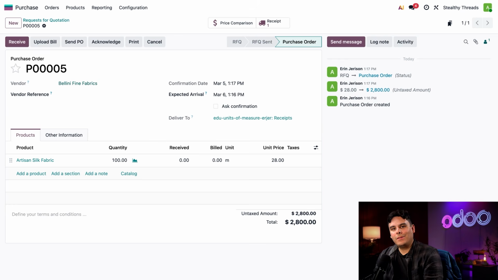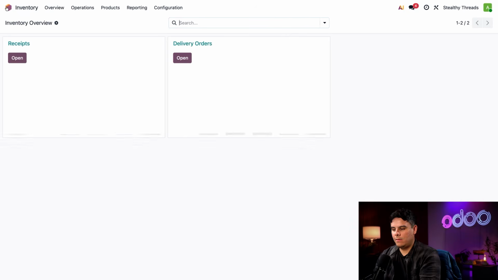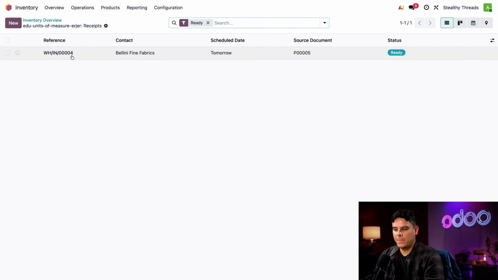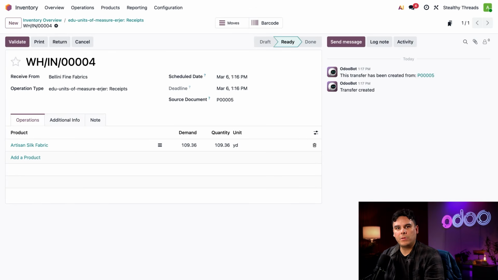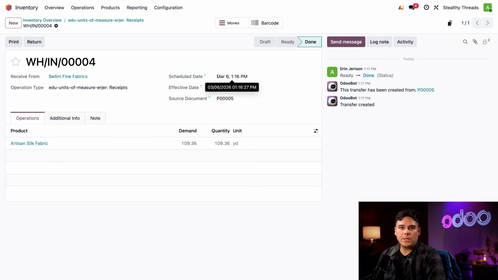And not too much time later, our new artisan silk has arrived. So inside of the inventory app over here, we can see that we have a receipt waiting for us. Let's actually click that. We're going to open this up even further. This brings me to the receipt form, and inside of our quantity field, we received 100 meters or 109.36 yards. Beautiful. So next, we'll click validate just to show that we received the items into our inventory.